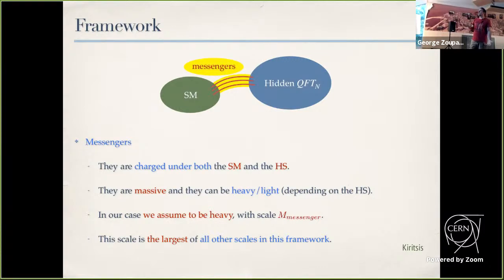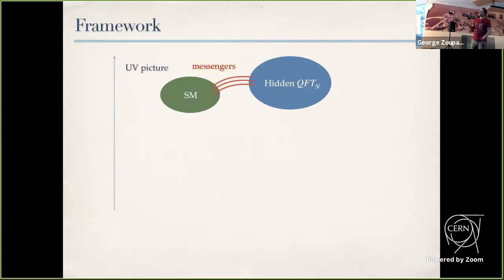The messenger sector: these messengers are fields which are charged under both the standard model and the hidden sector. These are massive. In general, they can be heavy or light. But in our case, we will assume them to be heavy, and the scale we will denote with capital M. And this scale is the largest scale of all scales in this framework.